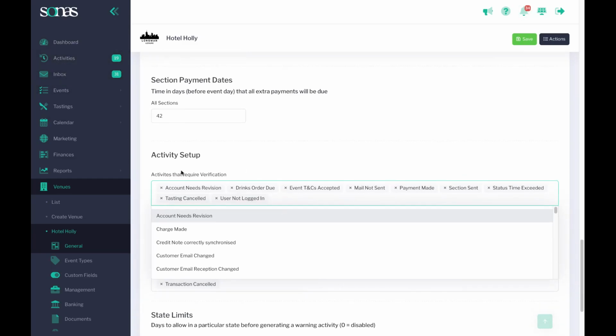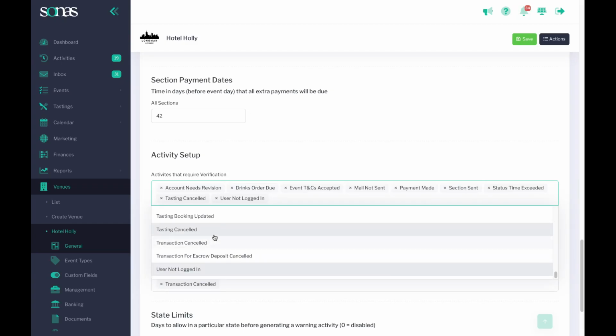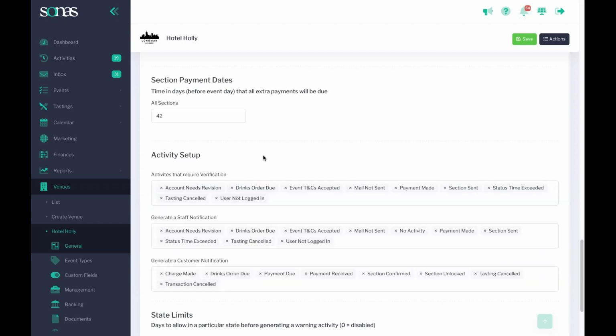Now, with some activities, such as section sent, the action of either locking that section or unlocking that section will verify that activity because you're taking action on it. So if your couple, Elizabeth and Darcy, sent their food menu to you, you get an alert here, food menu sent. Then you go to the food menu, you look it over, yep, looks good, and you lock it. That will verify this activity for you. And of course, we'll timestamp it.